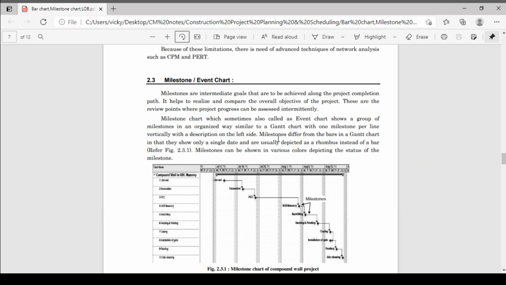Okay, milestone chart is the upgraded version of your bar chart. In a bar chart we show the activity in terms of a bar. The length of the bar shows the duration of your activity, right? That we have seen in the bar chart. In a milestone chart, instead of a bar we represent that activity in terms of a milestone. Milestone is represented in terms of a rhombus or a diamond, right?